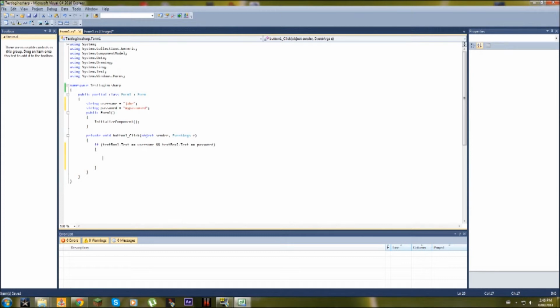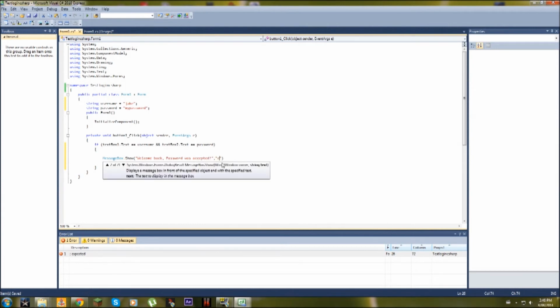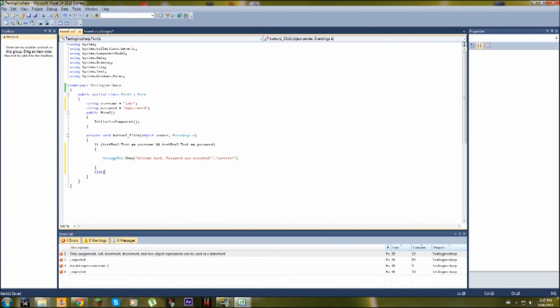So what's going to happen is we're going to get a message box. We've talked about message boxes. It shows us welcome back, password was accepted. And we can also do the title, correct. Once we get that, we want to put an else statement, so saying if it doesn't meet the requirements.